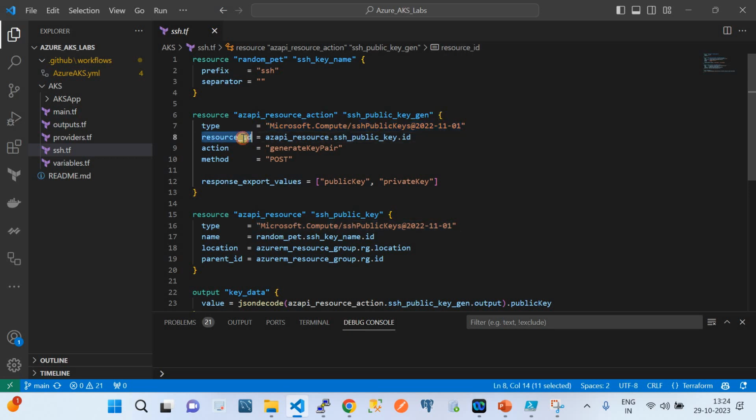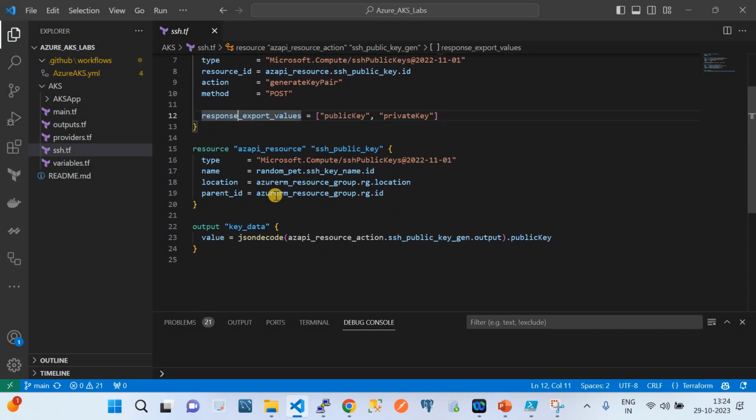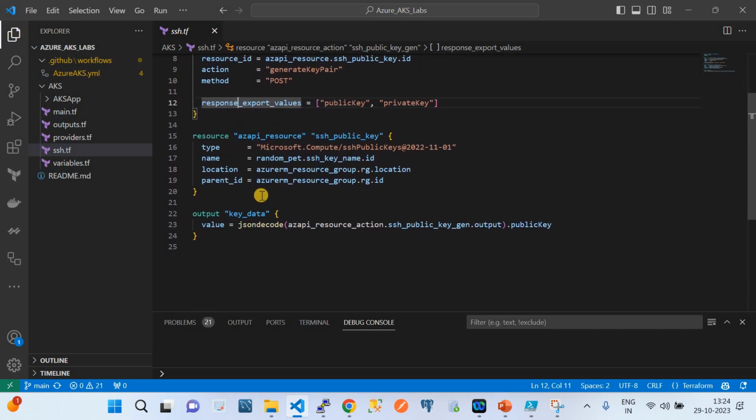And this is the resource ID. Then the action is equal to generateKeyPair, and the method is POST. The response export values is equal to this one. Basically, this is the file which creates the SSH public key required to create an AKS cluster.